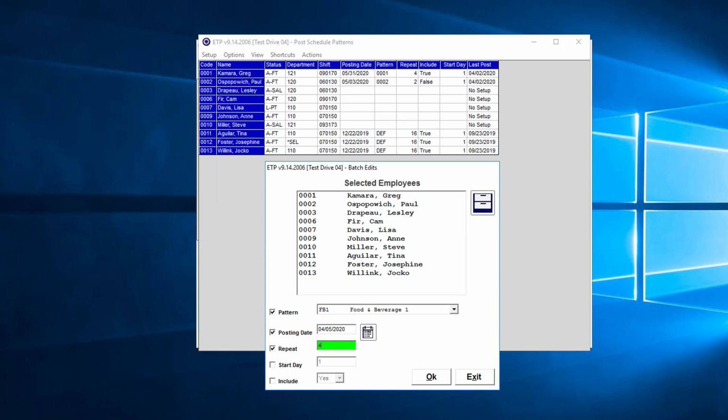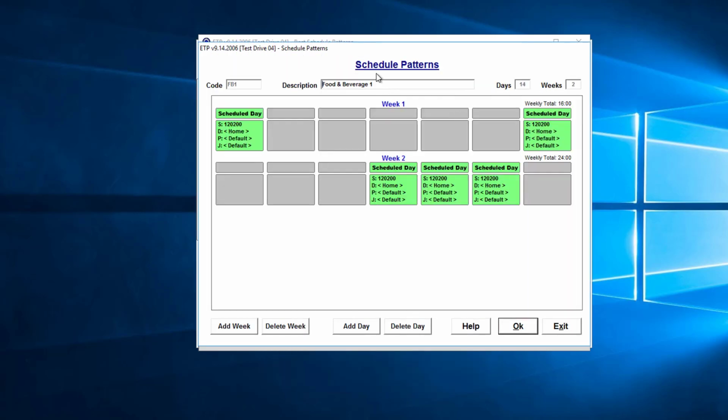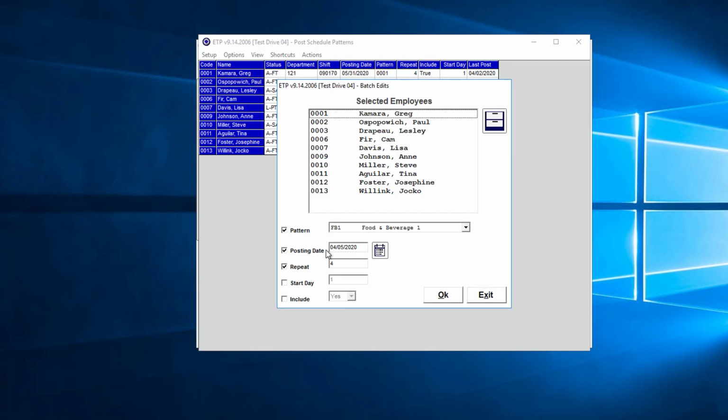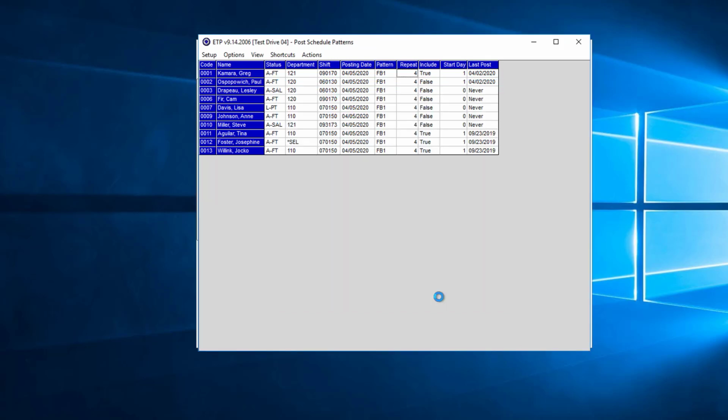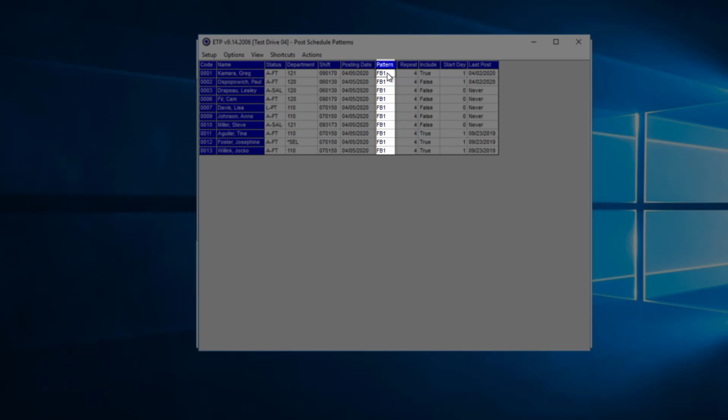And just a little bit of review here. Back in our food and beverage schedule pattern, this is a 2-week pattern, which means 4 repetitions is going to post this for 8 weeks. And back to our batch edits. All right, this is what I need. I'll hit OK. And we can see here everybody's got the same posting date. Everyone's got the same pattern.